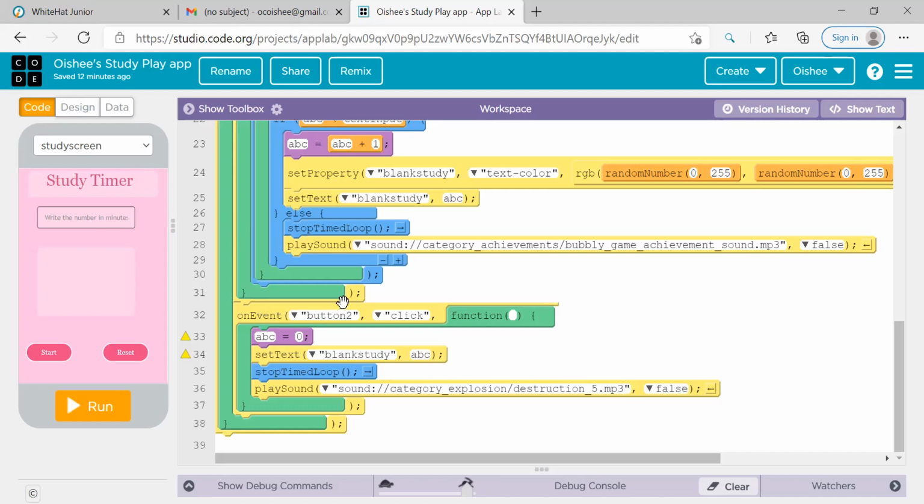Now, on event button 2 click. You know this language: when I click on this button 2, over here you can take your cursor to the buttons and you can understand its ID, x-axis, y-axis, anything. When I click on the button, do ABC becomes 0.